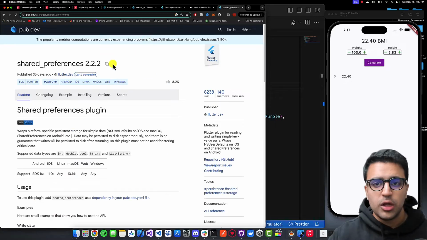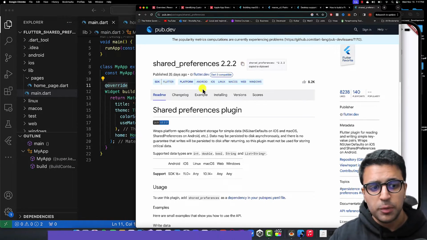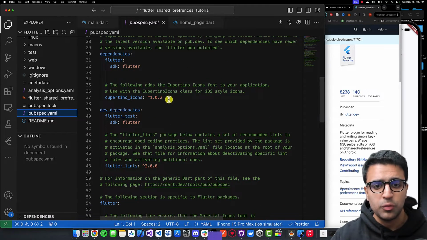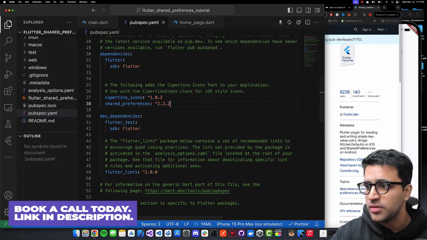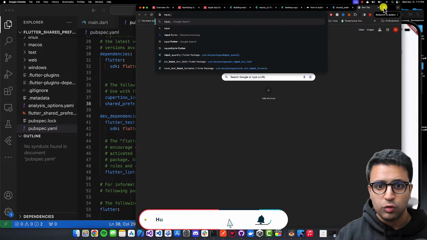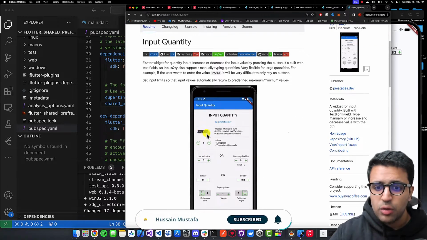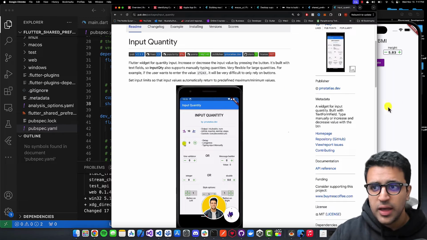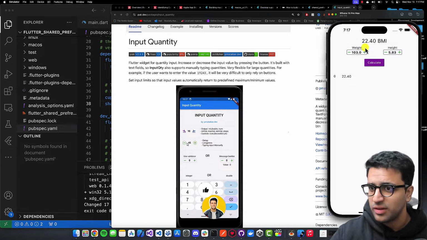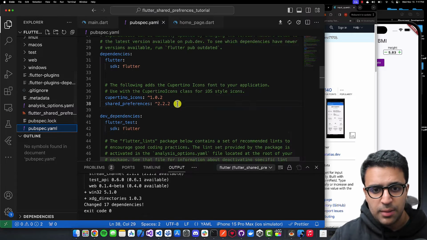So before we begin, let's import all of the packages that we need. I'm going to be using the shared preferences package, which is going to allow us to implement shared preferences within our application. So I'm going to come to pubspec dependencies and then add shared preferences. Besides this, we're also going to be using another package called input_quantity, which is a cool package that allows us to create widgets where we can input into a text field a specific number that we can increase or decrease using buttons. This is the package that we're using to display the input fields for weight and height. So I'm going to copy this, come back to pubspec.yaml, and add it.